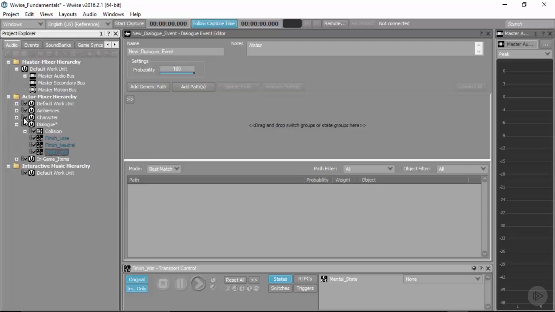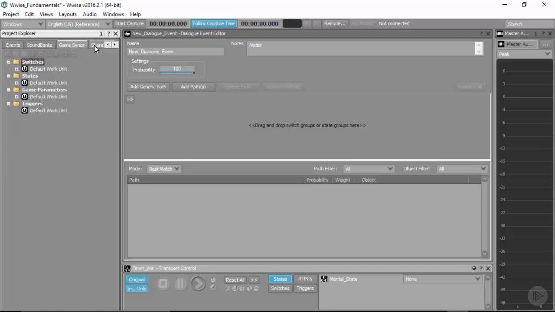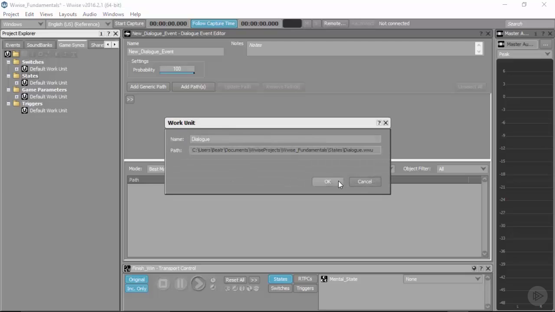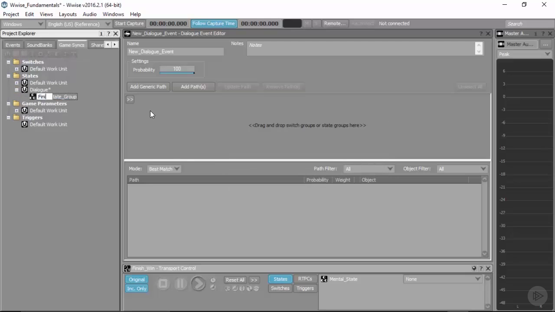So in order to do that, we're going to go over to our game syncs once again, and we are in fact going to be using states again. So let's create a new work unit for dialogue, and now we'll create a finish line state with 3 states inside: win, lose, and middle. Now going back over to our dialogue event, let's call it finish line.